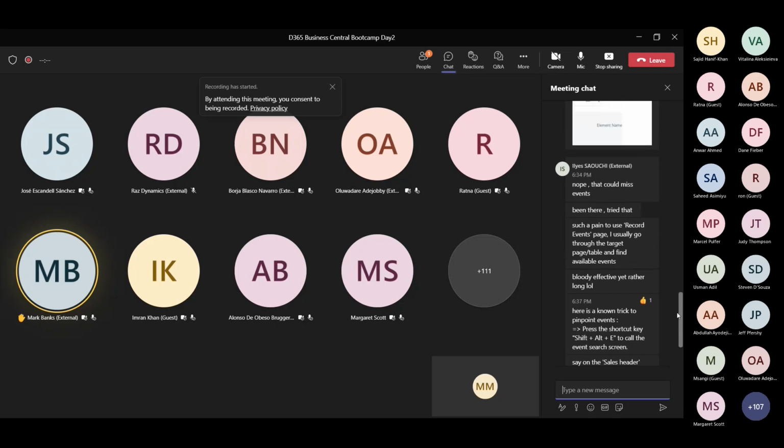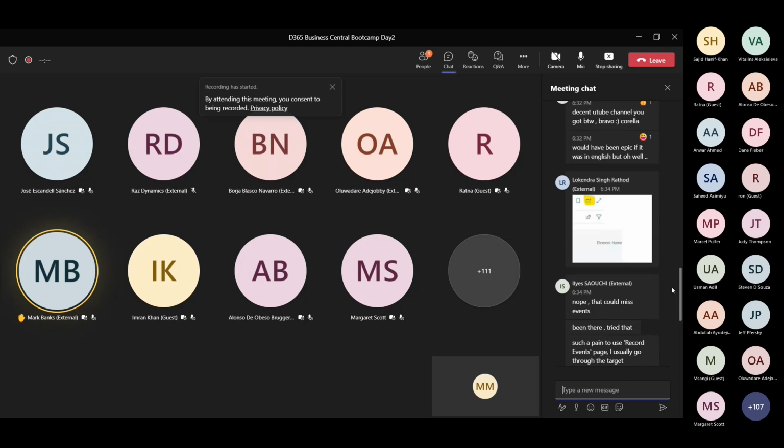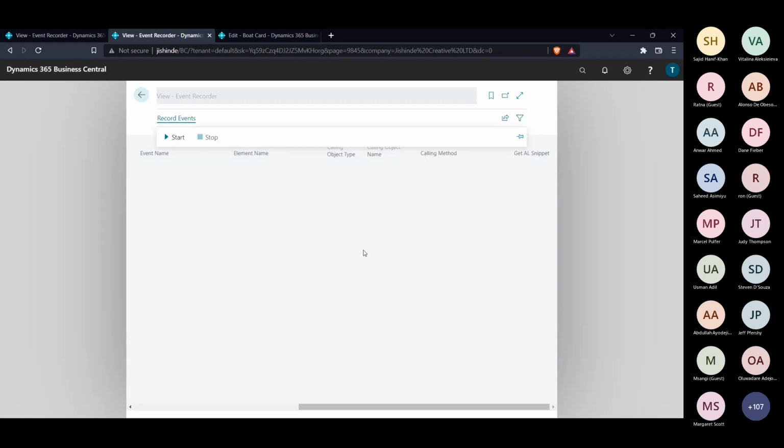Okay. The events recorder page, it seems I'm not the only one who is having a problem with it. I don't know who has a better solution for using the events recorder page. At times it doesn't work. But ideally, it will just give you a list of the events. And then here, when you have the get AL snippet, this AL snippet will give you the code that you'll use to subscribe to that particular event that you have recorded in the events recorder.